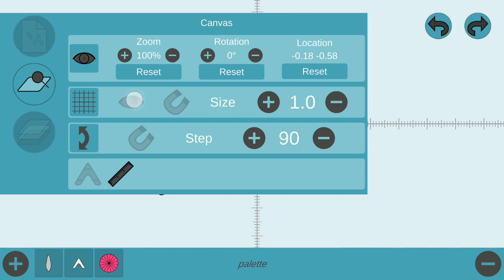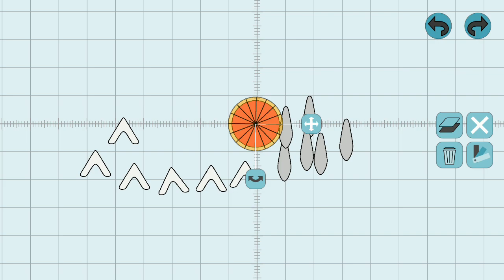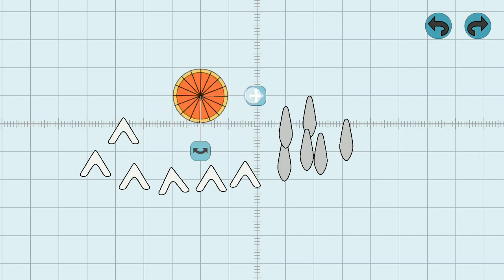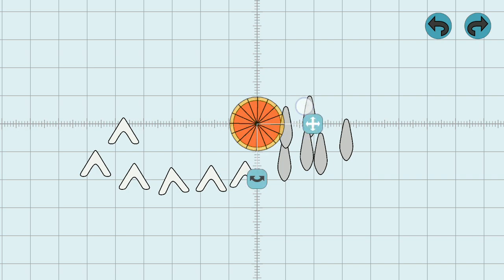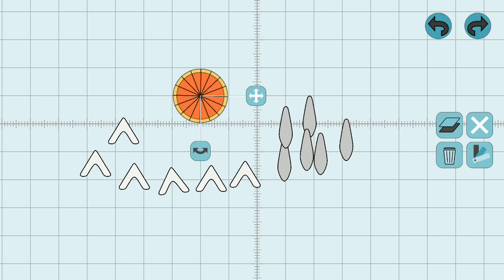Currently I have the grid displayed. I can hide it, show it back, and I can enable snapping. Now with snapping enabled, this little magnet icon, if I try to move any bead, it will only allow me to place its center directly on the intersection of the grid lines.